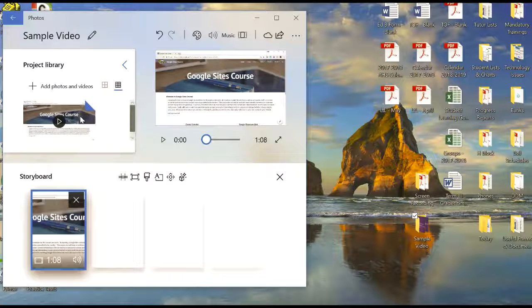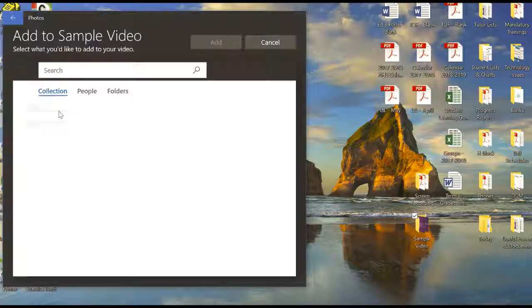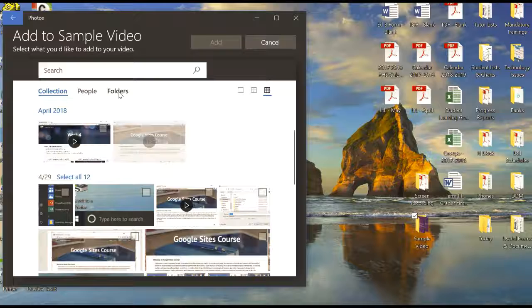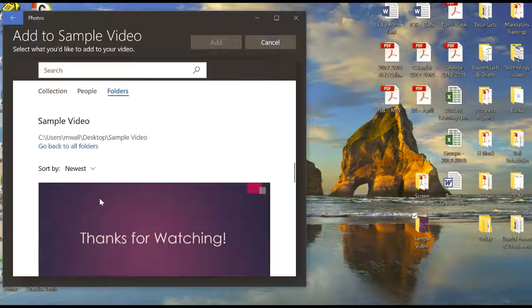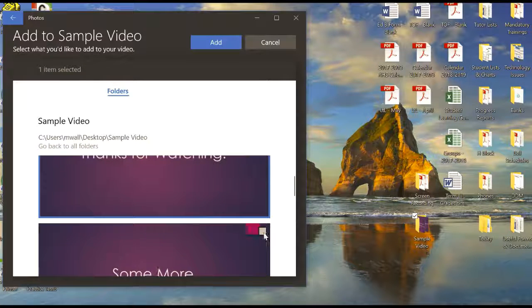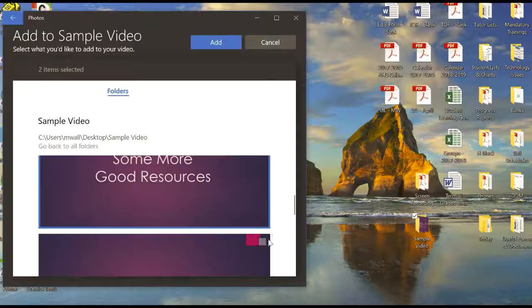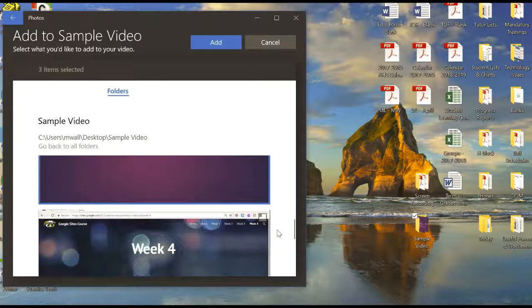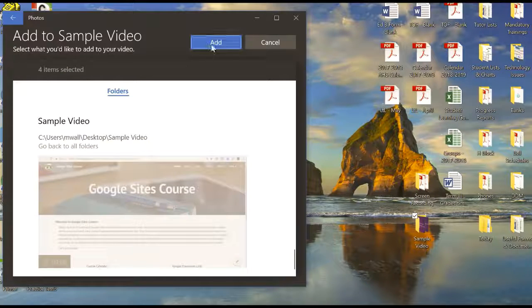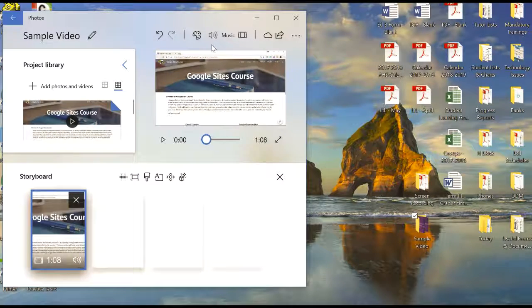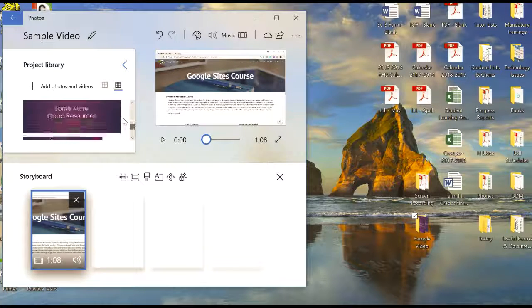If there's other things that you'd like to add, then we can add photos and videos, and we'll go to my collection and we'll go to folders, and I'm just going to pick the same folder that we had before, which was the sample video. I can just select all the items that are in here. If you wanted to add things to your folder after, this might be the way to do it. We could have selected all of them from the beginning, but this is a good way to show what it looks like. We already have this one, and then we'll add. And now all those items appear up here.